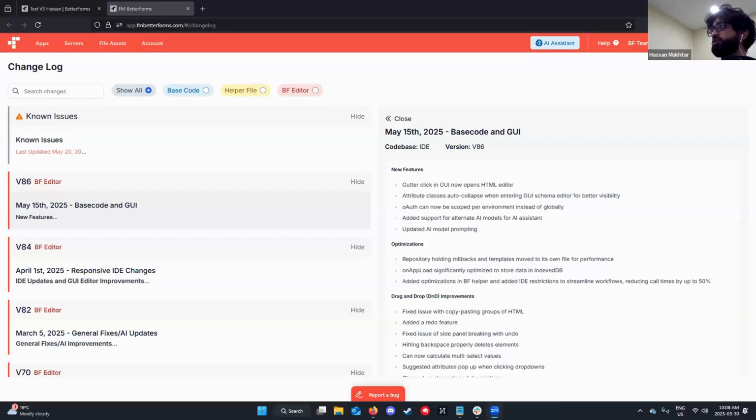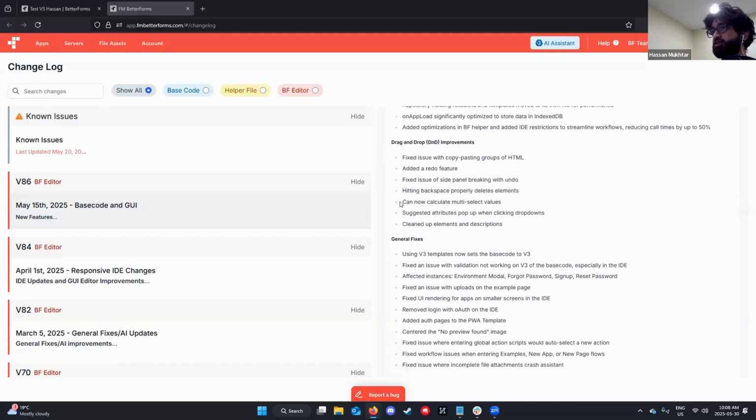All right. Big thing to note whenever checking BetterForms updates, we do update the changelog after every deploy. Over here, you can see all the new features, optimizations, and anything else that was added.